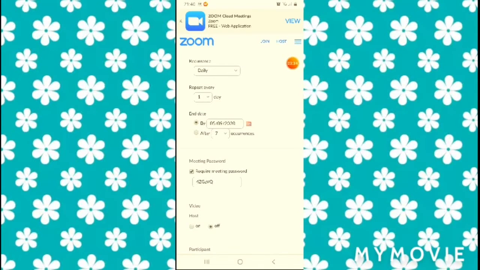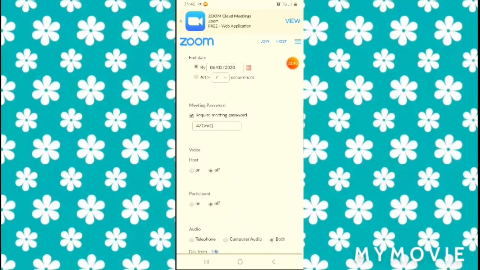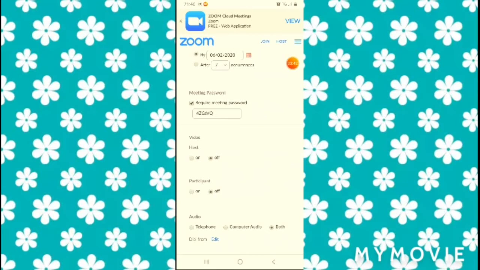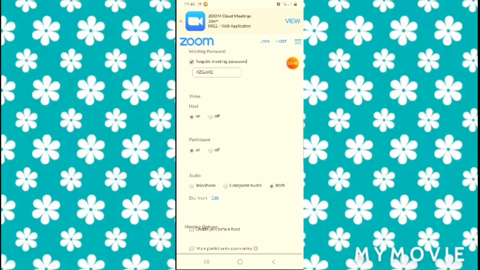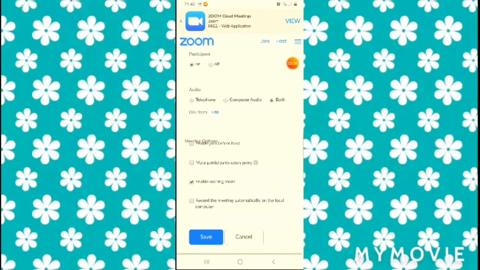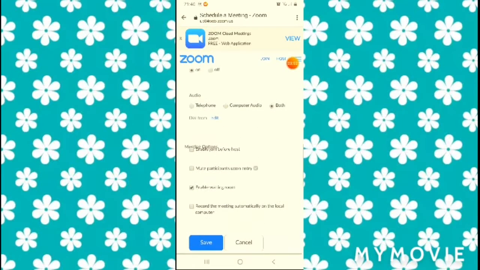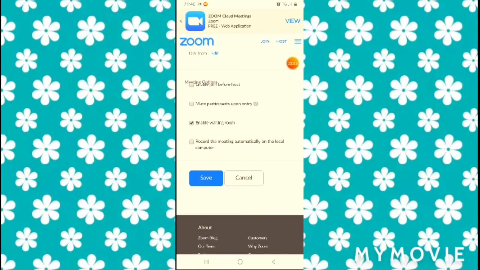And you can also click on recurring meeting. It will be for the date. You can add 5 days as per your wish, and they have already given us the passcode. It will be better to make the camera on for both host and participant, and everything is fine, I think. So you just click on save.